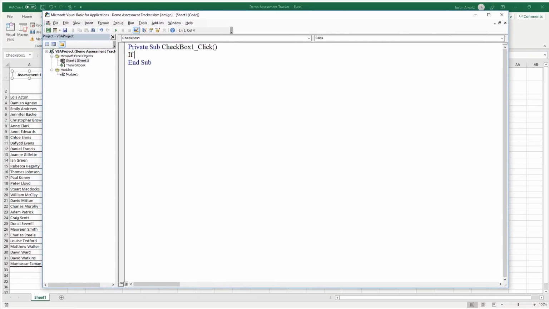So if sheets, which sheet are we talking about? Well, this is the name of the sheet that we have just checked. So that goes in speech marks. So if this sheet, and then we want the object that's in this sheet. Now it's an OLE object, linking and embedding object. So an OLE object. And what is that object? Well, it's this checkbox. So we call that checkbox one. There we go. So that goes in speech marks and brackets as well. So that's the name of the sheet and the name of the object in that sheet.